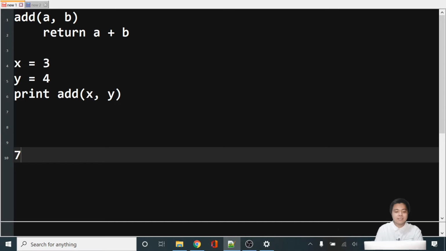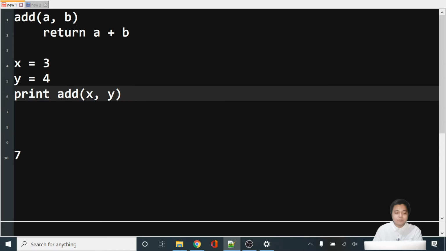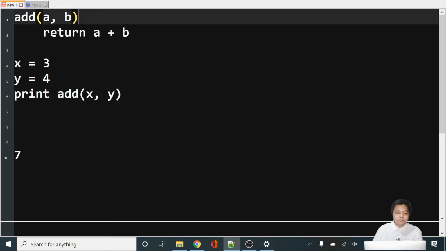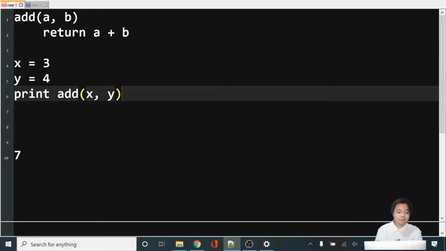Kasi ginamit mo yung function na ginawa mo na add to perform some operations kay x at y. Now, yung operations na yun, wala naman dun sa mismong program mo. Pero nandun siya sa kinreate mo beforehand na function. Pwede mo siyang tawagin dun sa main code mo ng paulit-ulit nang hindi mo na kailangan i-retype yung laman nung add function mo, which is yung a plus b or yung pag-add ng two numbers.